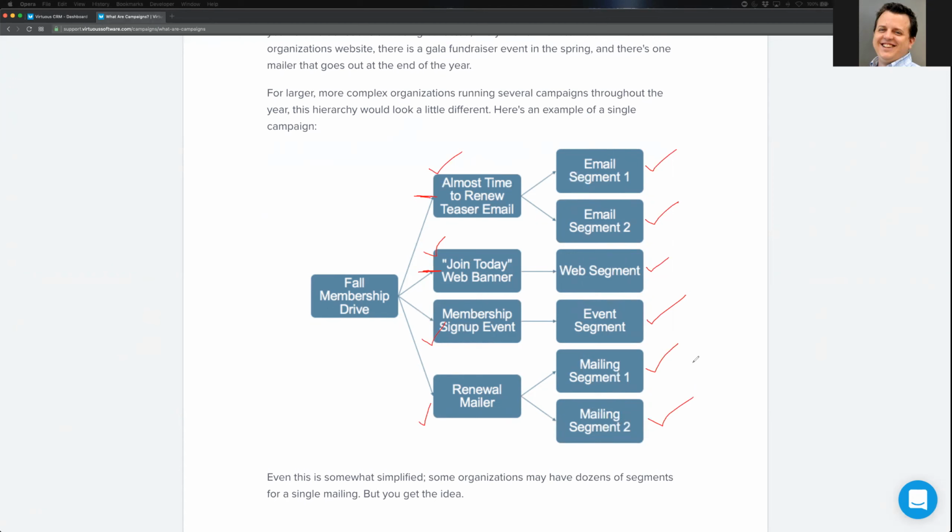We have some folks who do a monthly mailer with 40 segments per mailer. We have some folks who send out 2 mailers a year, and it goes to 2 or 3 segments. Totally fine. Okay, but a lot of different examples of how this can get deployed.